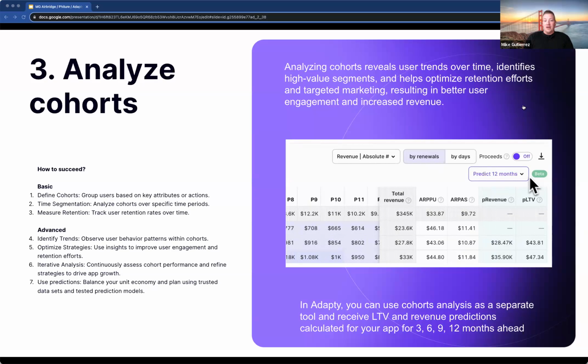On the advanced strategy side, identifying trends for better decision-making. Observe user behavior patterns within cohorts to uncover trends and preferences. These insights inform us of user preferences, pain points, and areas for improvement, right? So that's the biggest thing we want to do, is continue to improve our app.